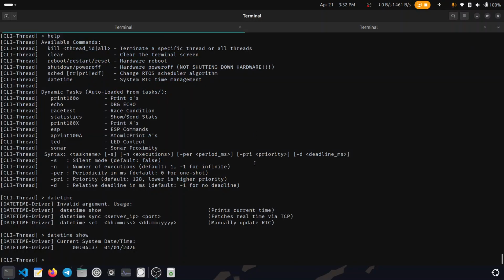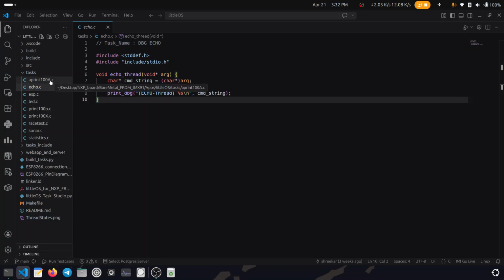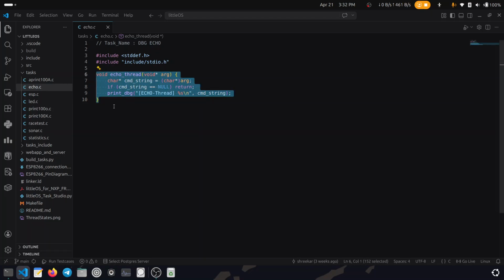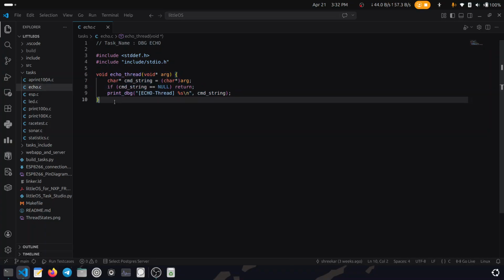Okay, so now if you just write this task as .c and then compile, there is one Python file, build task.py. It will actually grab all the .c files and then create a thread for them and assign this main function to that thread to execute. Okay, and you will use this echo as a command line to invoke this thread.